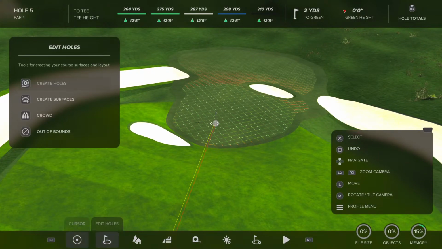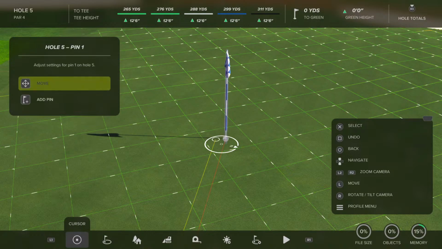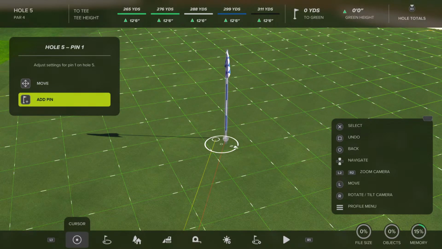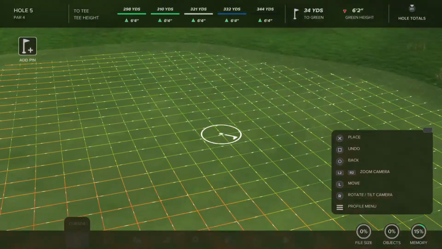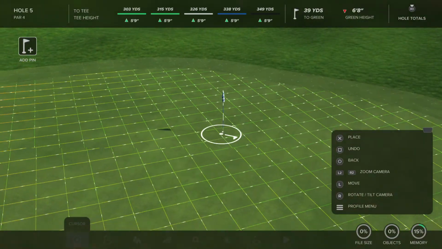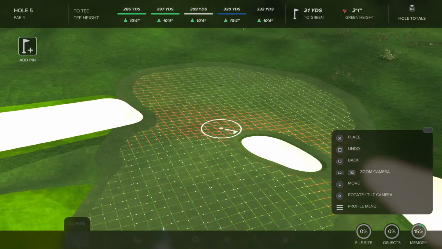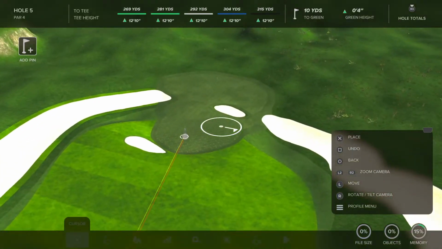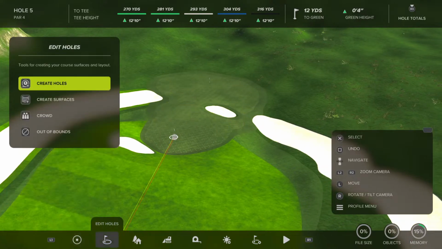And why I might do that is because I might come in here and say, okay, here's my pin. Maybe I want to move it, or maybe I just want to add another pin position way back yonder. I'm going to put a pin position back there, requiring you to hit this green in between these bunkers and roll down to the hole, as an example. So that's how you might use the green tool.